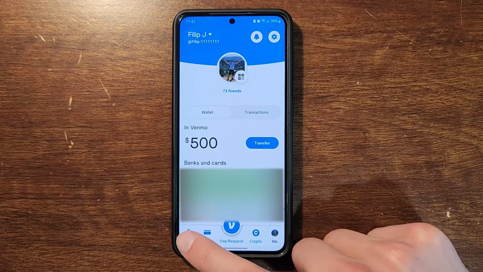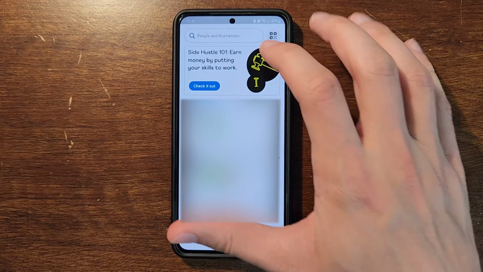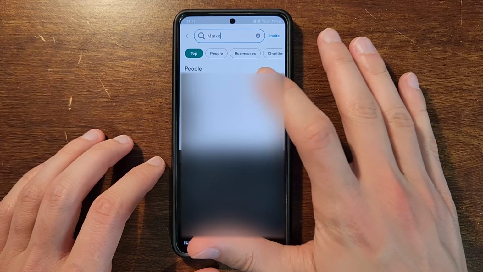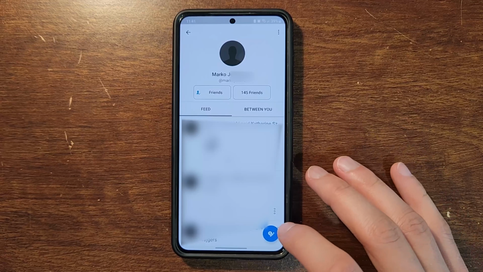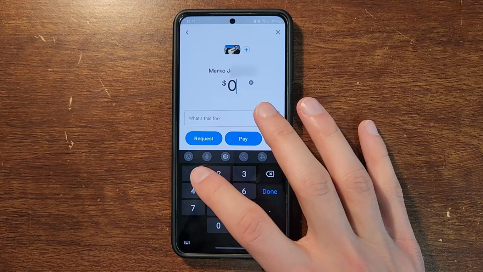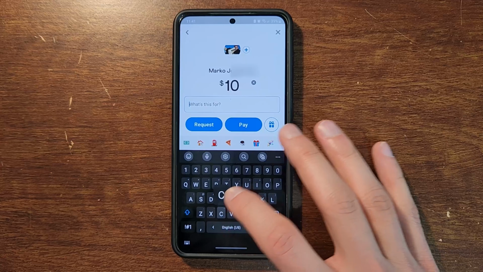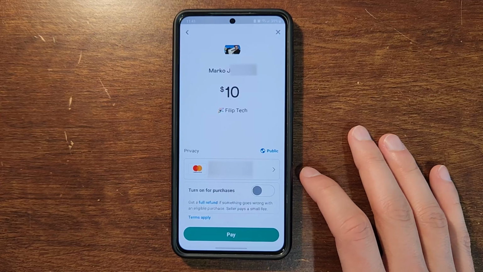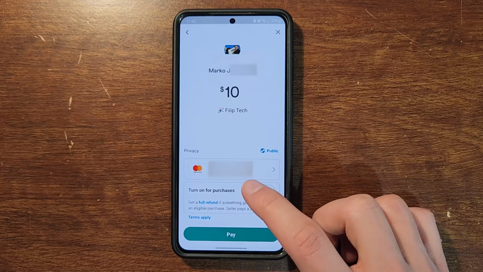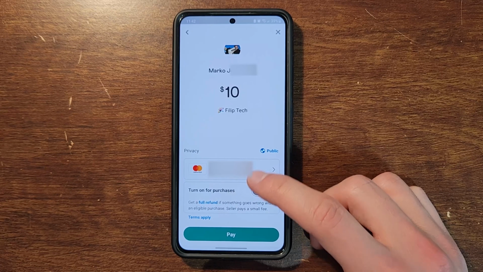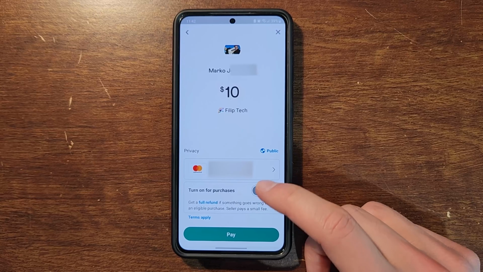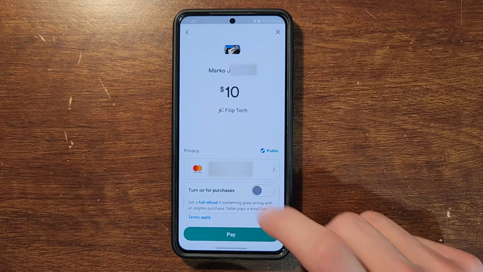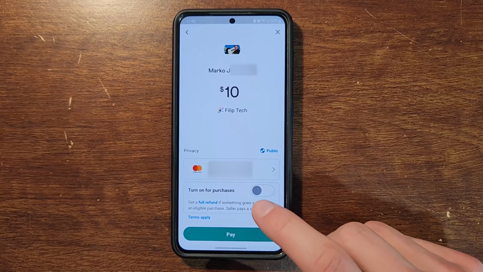Let me show you. When I go home and I look somebody's name up, I'm gonna type my brother's in. So you go to pay somebody. Let's just say $10, Filip Tech, and then you hit pay. Under privacy, you should actually be able to see your Venmo balance and select that as an option. But in my case, you can't see that. The only thing you can see is that I can pay with my card. And that's something I don't want to do. I want to pay with my balance.